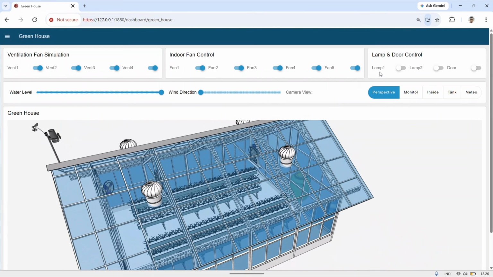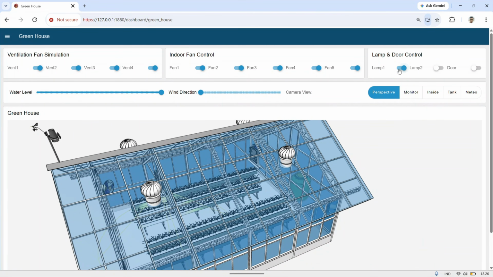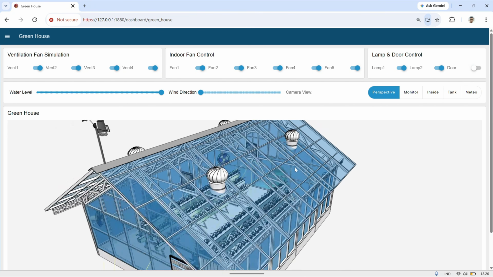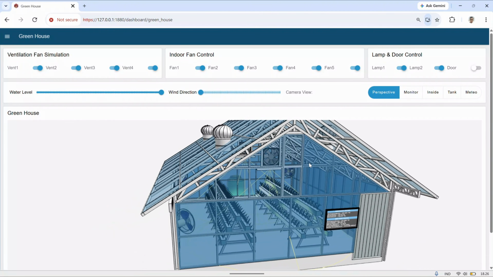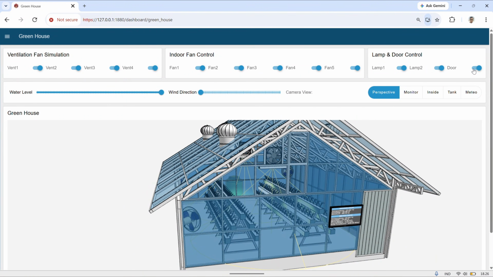In addition to the fans, I also added 2 controllable lights to the greenhouse. When the lights are switched on, the 3D visualization immediately reflects their status. I also animated the greenhouse door, allowing it to smoothly open and close based on the control command.